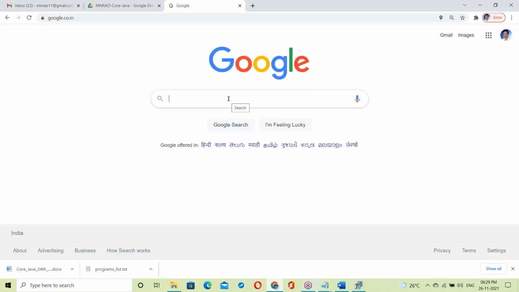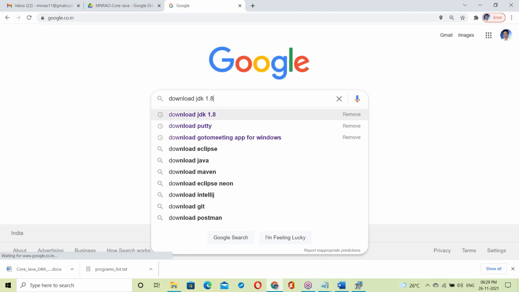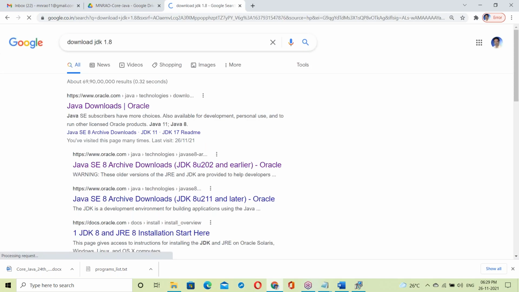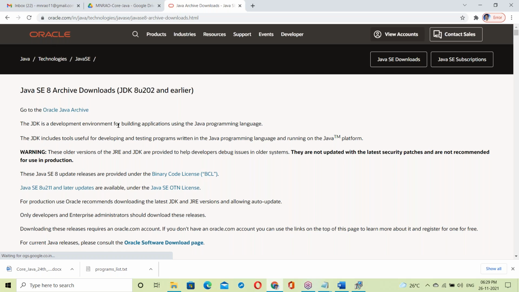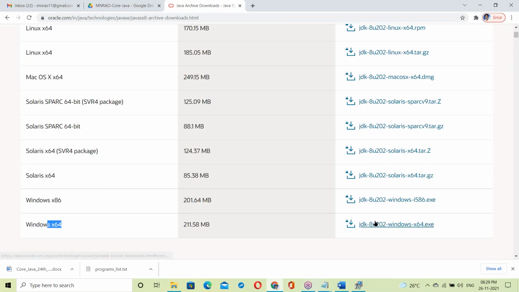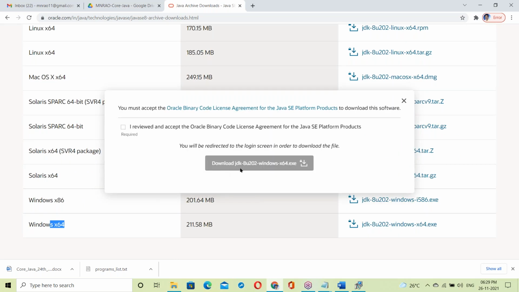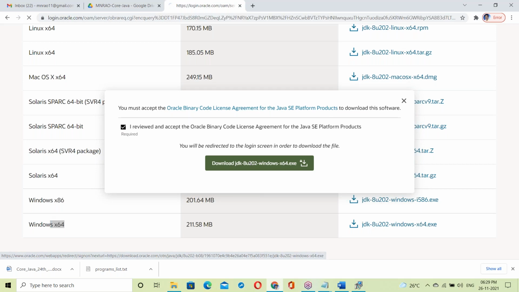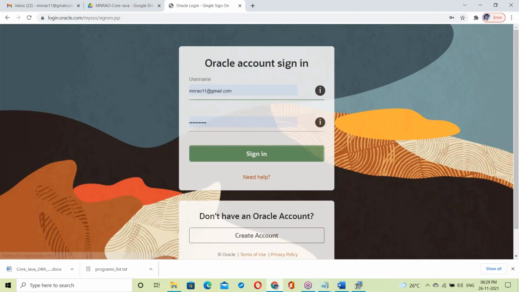You're asking about downloading through Google. So download JDK 1.8. Open JDK 8. Yes, you must have an Oracle account here. Now see Windows 64, the last one. From this you can download. Okay, this is downloading.